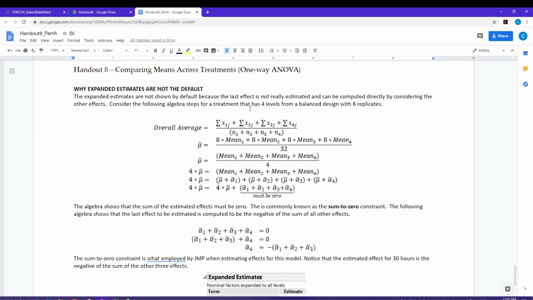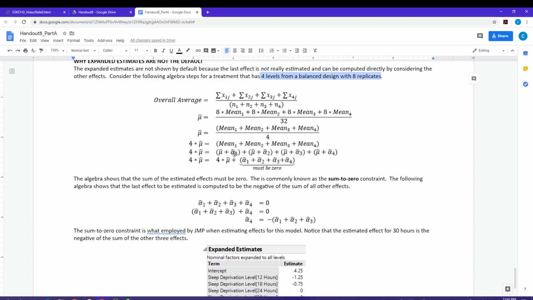So here are the algebra steps when I have 4 levels from a balanced design with 8 replicates in each level. The overall average is simply add up all of the data points from group 1, group 2, group 3, group 4, and then just divide by the total number of observations. That is equivalent to taking 8 and multiplying by mean 1, mean 2, mean 3, and mean 4, and dividing by 32. That's the total number of observations. We can do a little bit of algebra there, and we get down to the following.